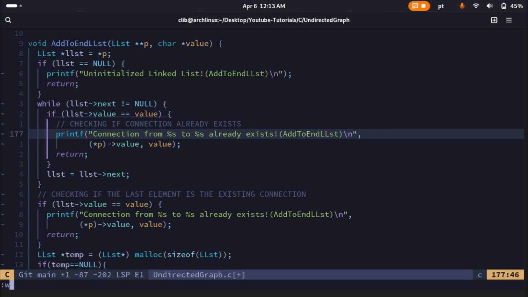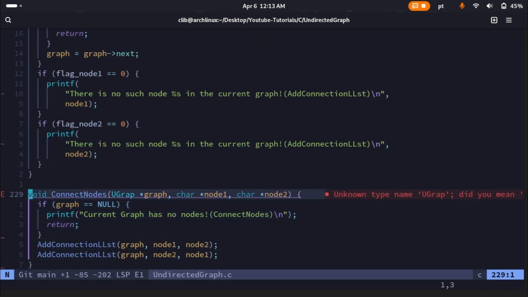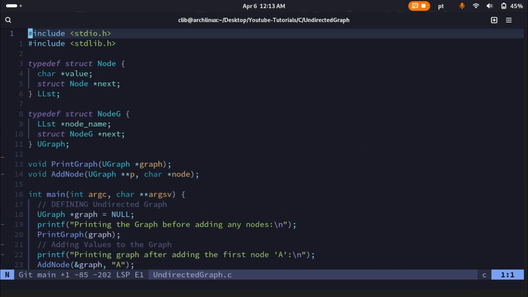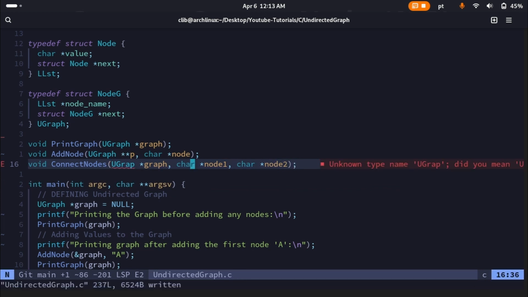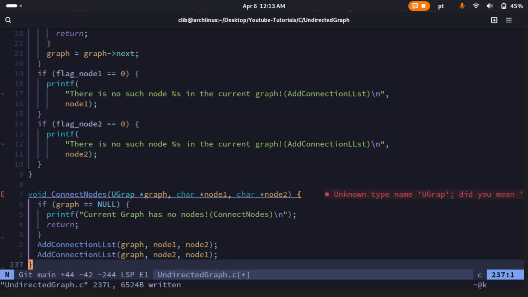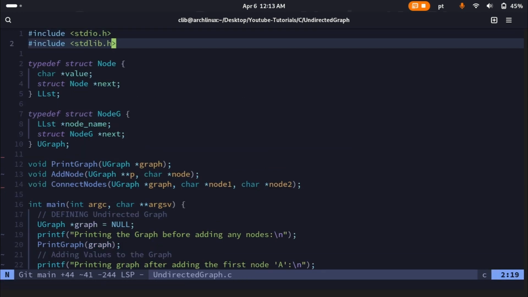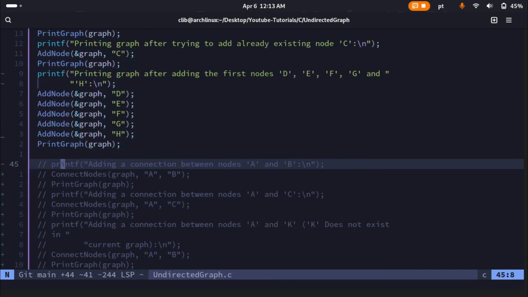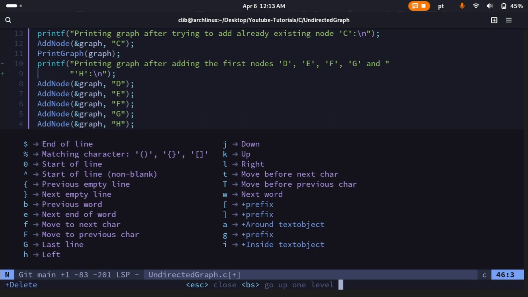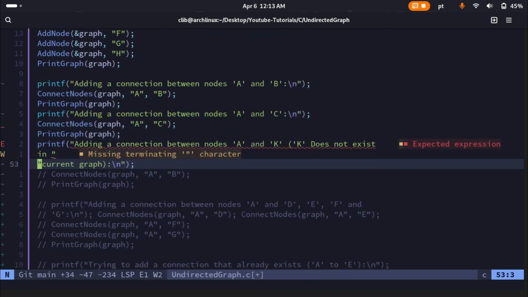So now all we have to do is test. Sorry, before that, let's add the function declaration for these connect nodes over here, and add right here a node type ugraph. Oh, it's ugraph, sorry. And over here the same thing, it's ugraph. And let's uncomment the lines where we're actually adding connections to see if it's working. I'm going to uncomment all the lines that have to do with the connection so we can clearly see it together.